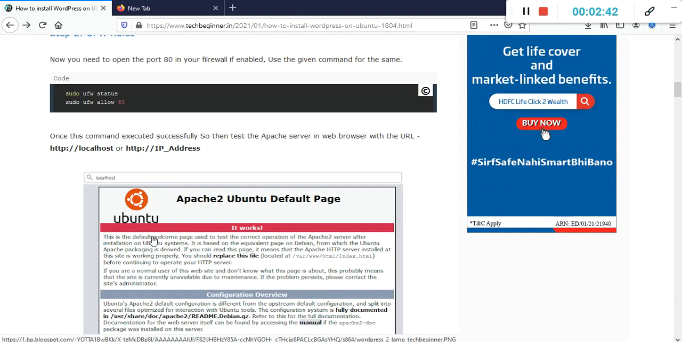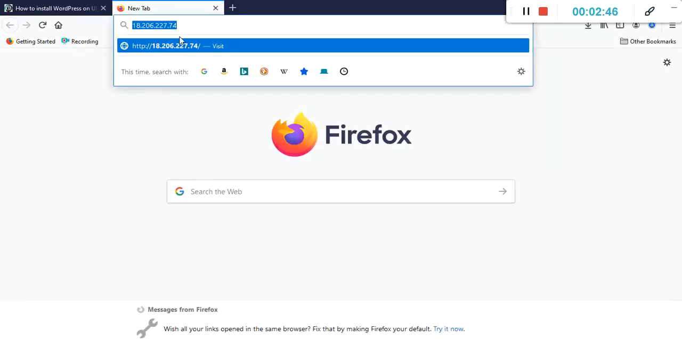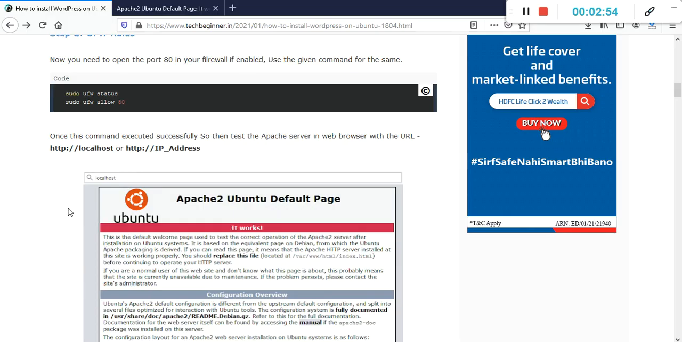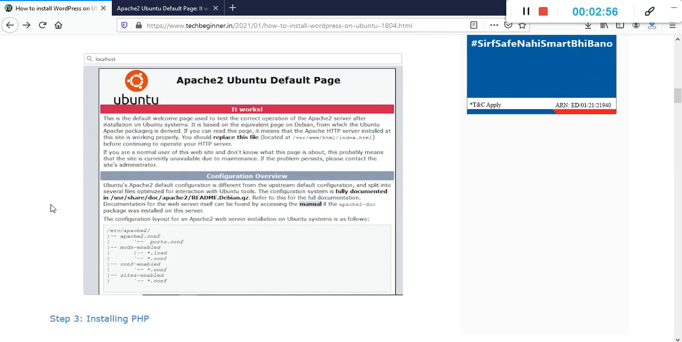So now it's time to check the Apache server with the browser. So just go and enter the public IP. So we will get this page. This is the Apache web test page, to confirm whether it is working properly or not.